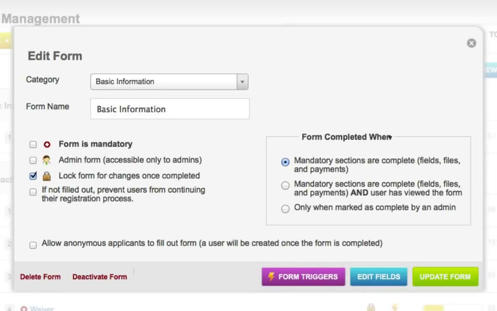Lock form once completed will stop users from going back and changing their answers after they have submitted the form. This can be used to prevent users from changing product selections or to lock sensitive information. A lock will appear next to the form status bar when it's locked.